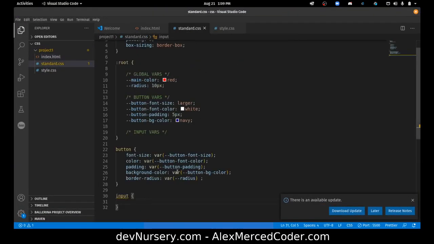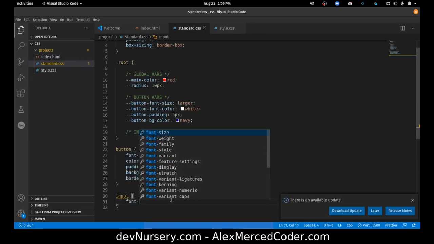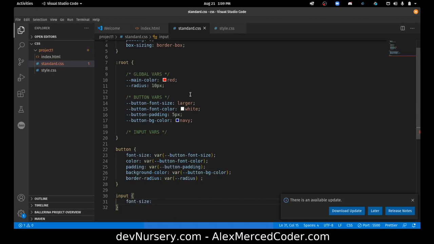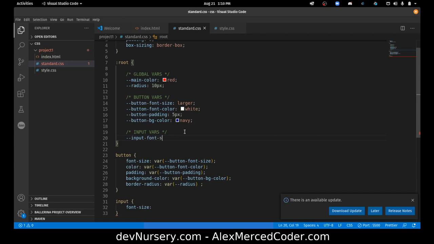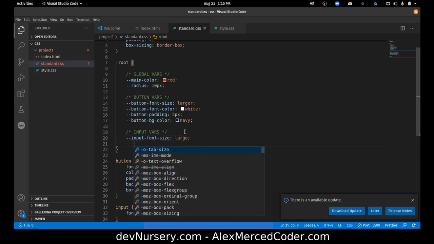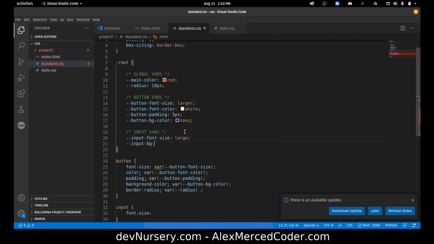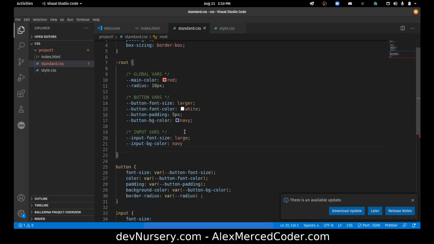Okay, and then we go to the standard, and we'll say, again, font size. Let's create a variable for that. So input font size, we'll say, is also going to be large. Input BG color will probably also be navy. And input font color will be white again.